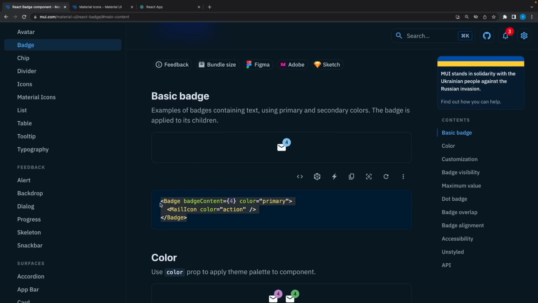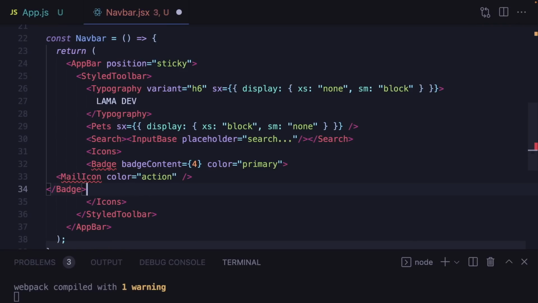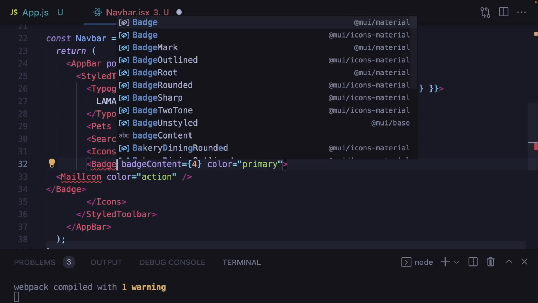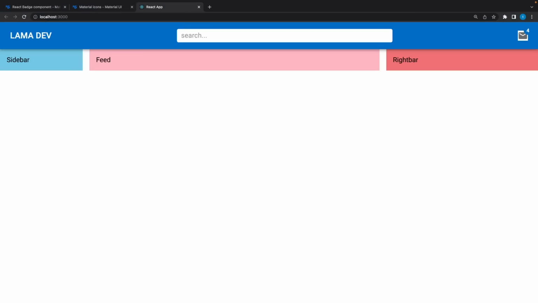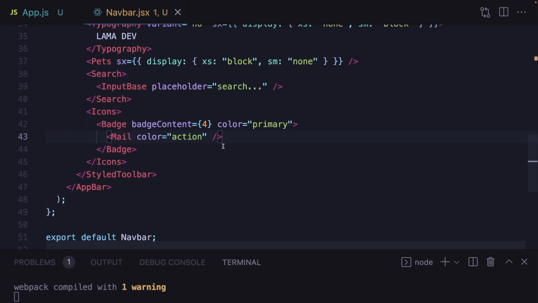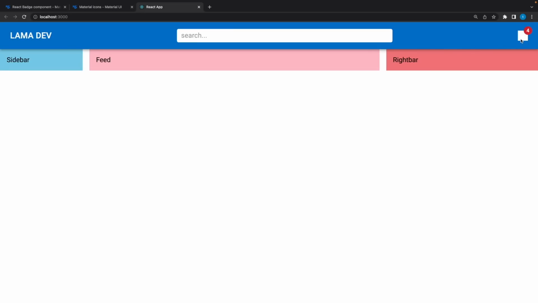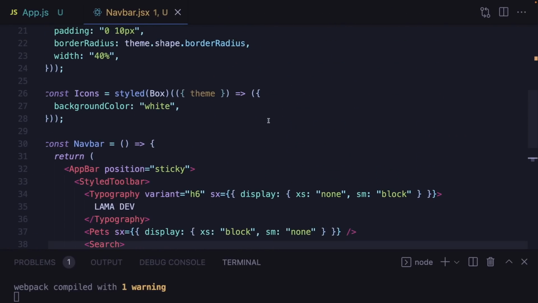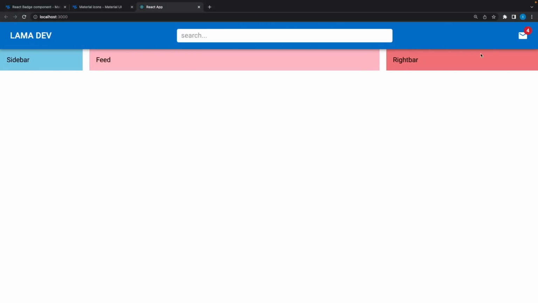So I'm gonna copy this and paste inside icons. Is gonna be our first icon. Let's import this badge and mail, and let's see. As you can see, it's here. By the way, I'm gonna delete this color here, and this badge color will be red, so I can say error. It's just like primary, secondary, and success, like that. Of course, we cannot see that because our container is white. I'm gonna delete this, and perfect.